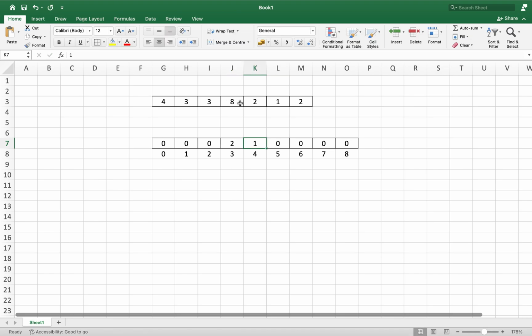Alright. We move to the fourth element. Here the value is 8. So we move to index 8 of this auxiliary array. Here the value is 0. We increment it by 1. So here the value becomes 1. We move to this element now. Here the value is 2. So we go to index 2 of the auxiliary array. Here the value is 0. We increment it by 1. So the value becomes 1.